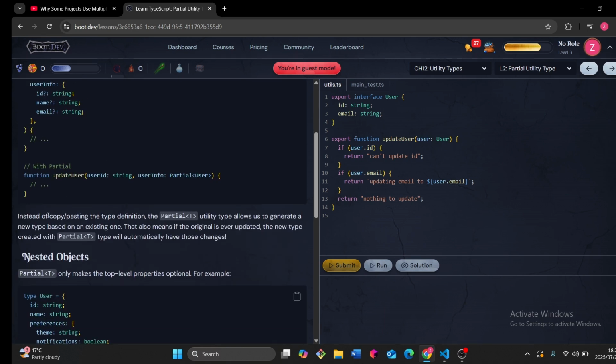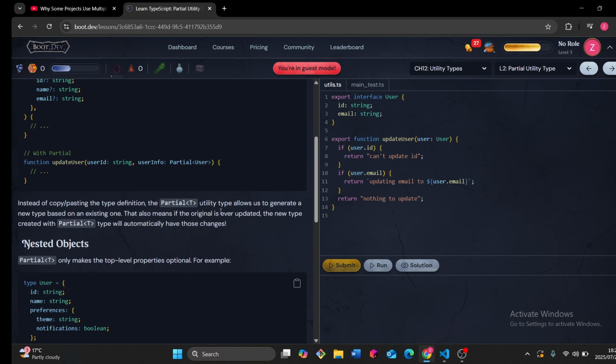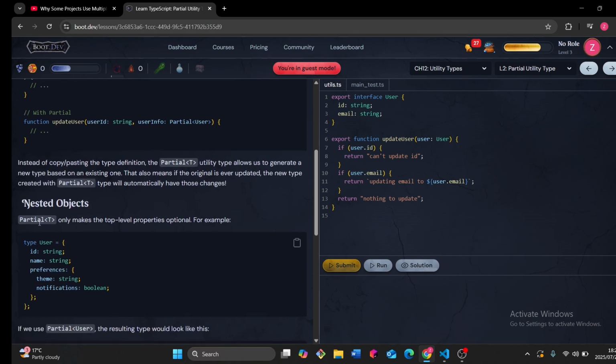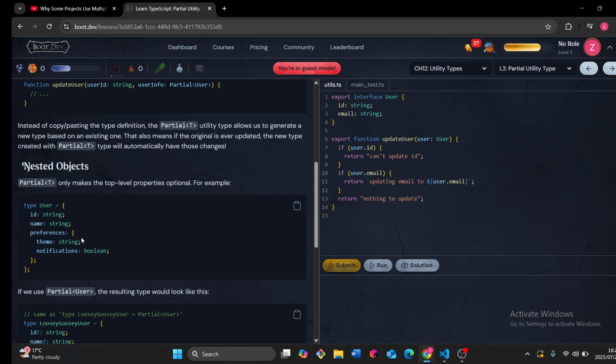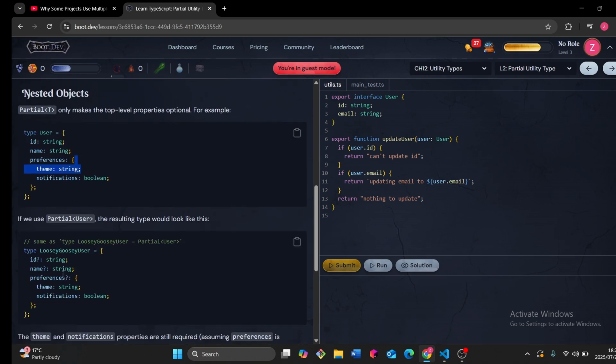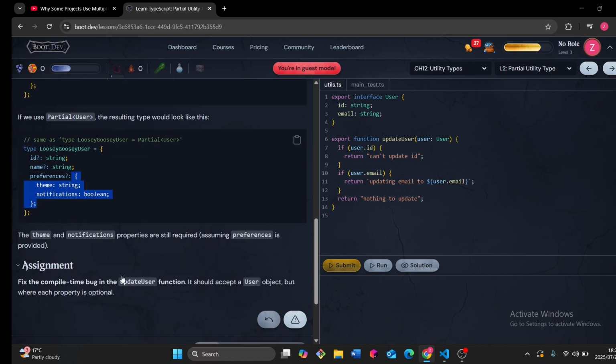Okay, instead of copy pasting the type definition, the Partial utility type allows us to generate a new type based on an existing one. That also means if the original is ever updated, the new type created with Partial will automatically have those changes. Yes. Nested object partiality only makes the top level properties optional. For example, this will not be optional. If we use Partial, the resulting type will look like this. It will have preferences, which is an object, but what is inside is up to you if you want it to be present or not.